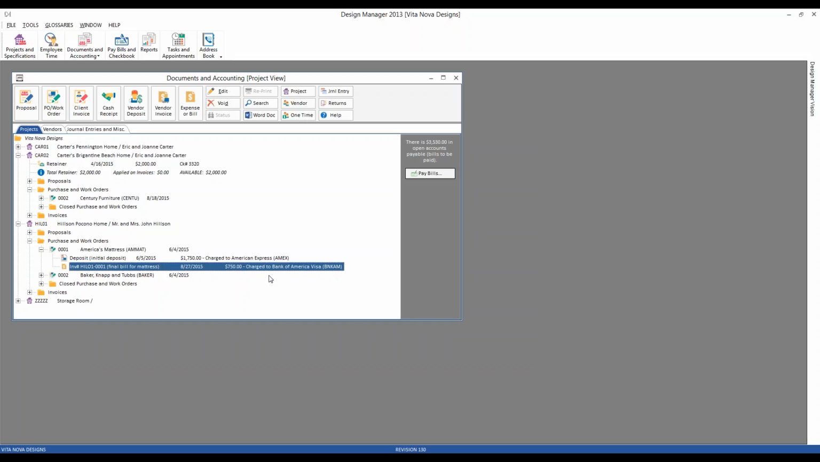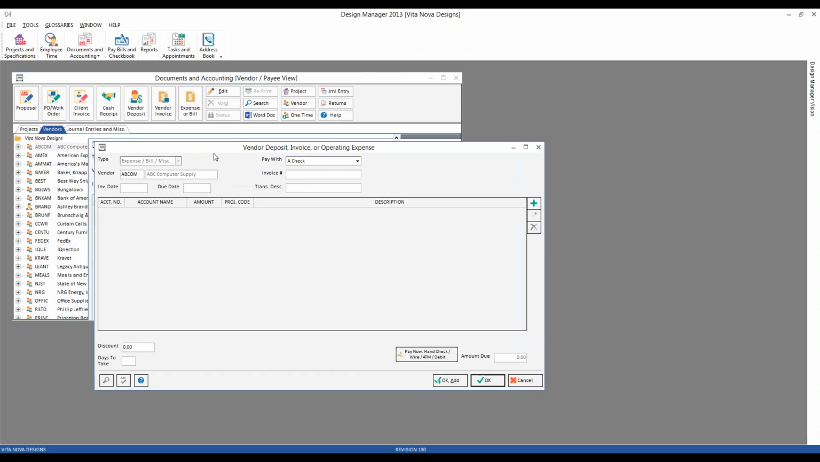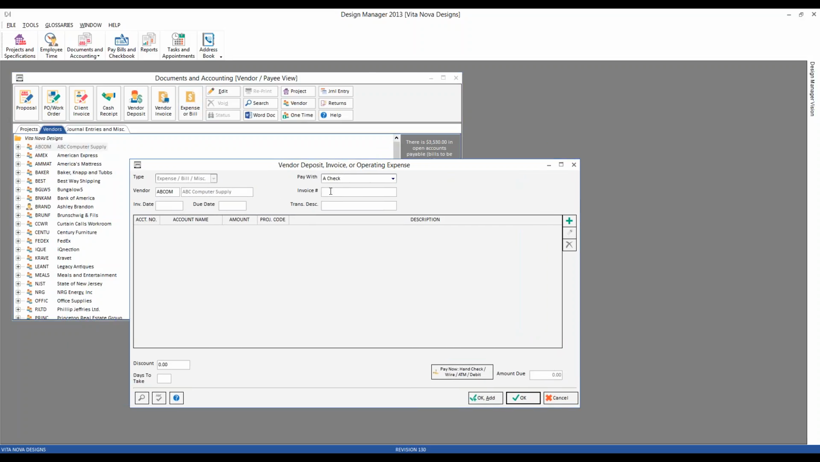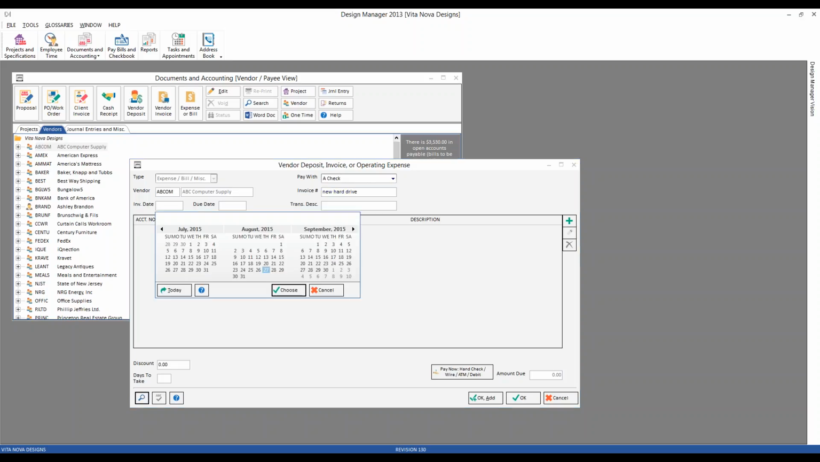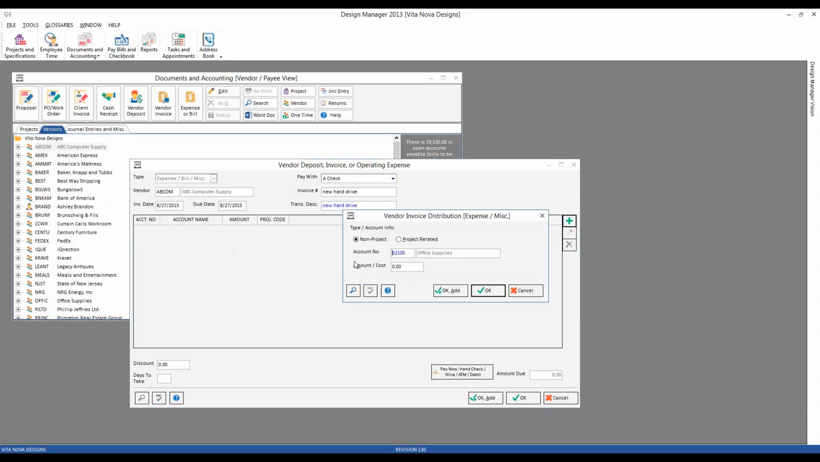Lastly, operating expenses. Let's say we have some computer supply operating expense come in, or a bill from our computer firm. Go to our expense bill, invoice number, this could be a new hard drive. We'll use today's date again. Transaction description, same as our invoice number. With our Add button to enter our account distribution, hey, notice our account number is automatically populated.